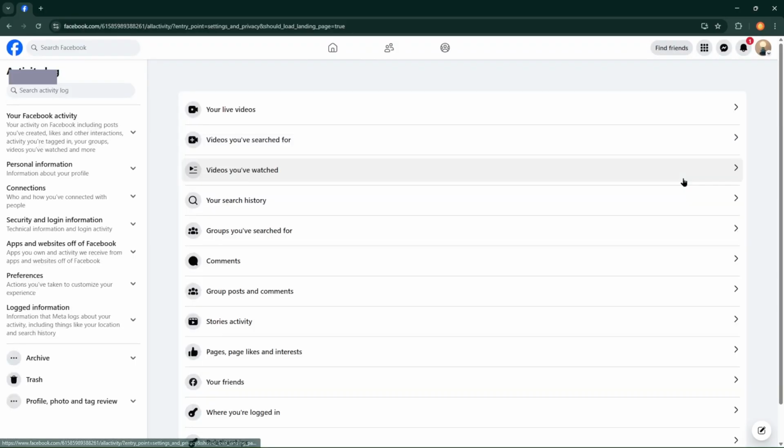From here, I'm clicking activity log. This is where Facebook keeps a record of different actions and activity on the account. So if you've never opened this before, that's totally fine. Just follow along with me.